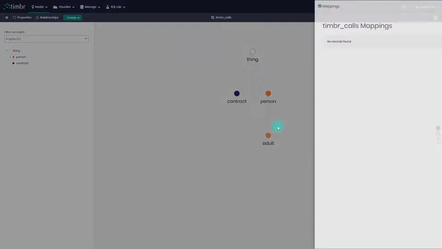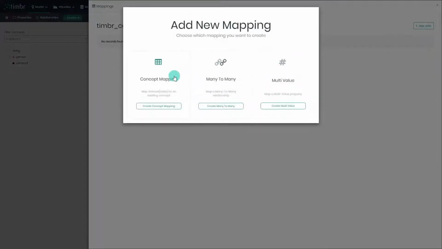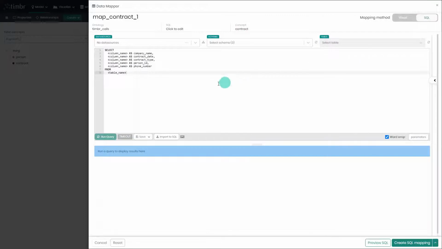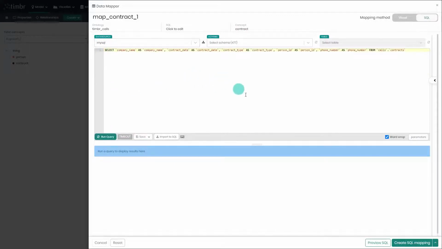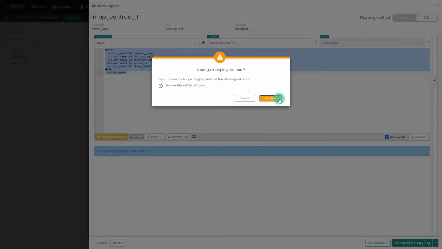So let's map data to our concept contract. Once again, in the window that appears, we'll click on Map Data and choose Concept Mapping. As mentioned in previous videos, the whole modeling and mapping process in Timbr can be done using SQL DDL statements, or it can be done visually without the need to use any code. We are now looking at the visual mapping method. However, for those who prefer to map data using SQL, we would simply change the toggle on the top right from visual to SQL. We'd enter our SQL mapping statement and create the mapping by clicking on Create SQL Mapping. We'll dive deeper into the SQL option in our next videos, but for now, let's return to the visual method.